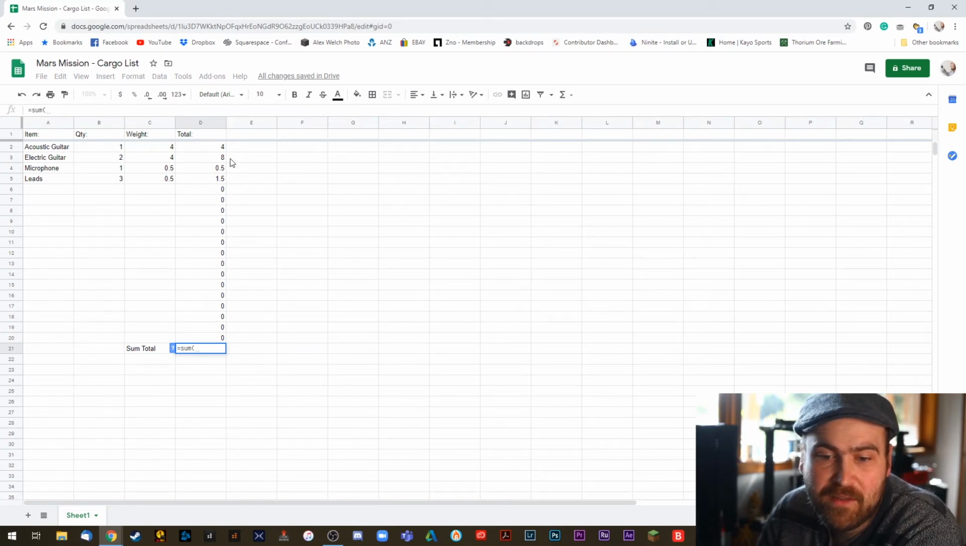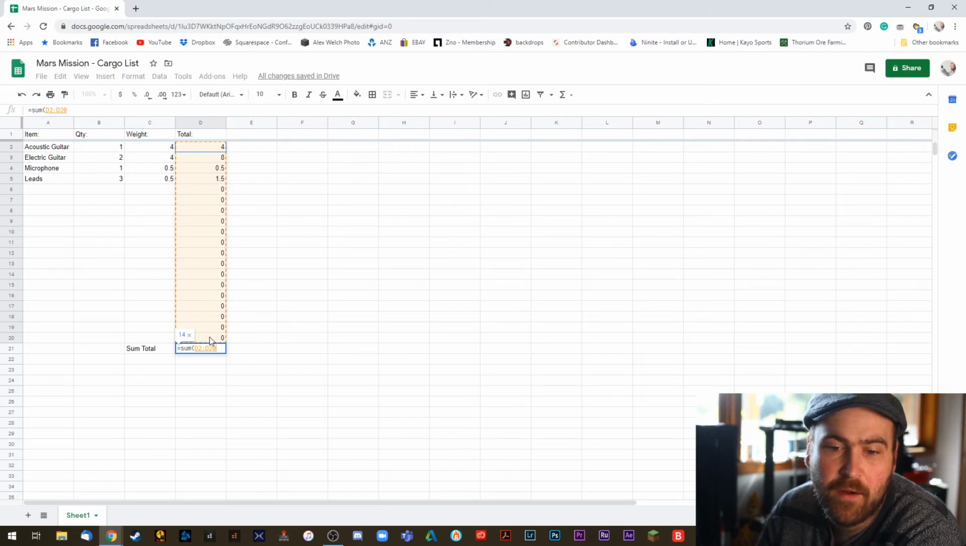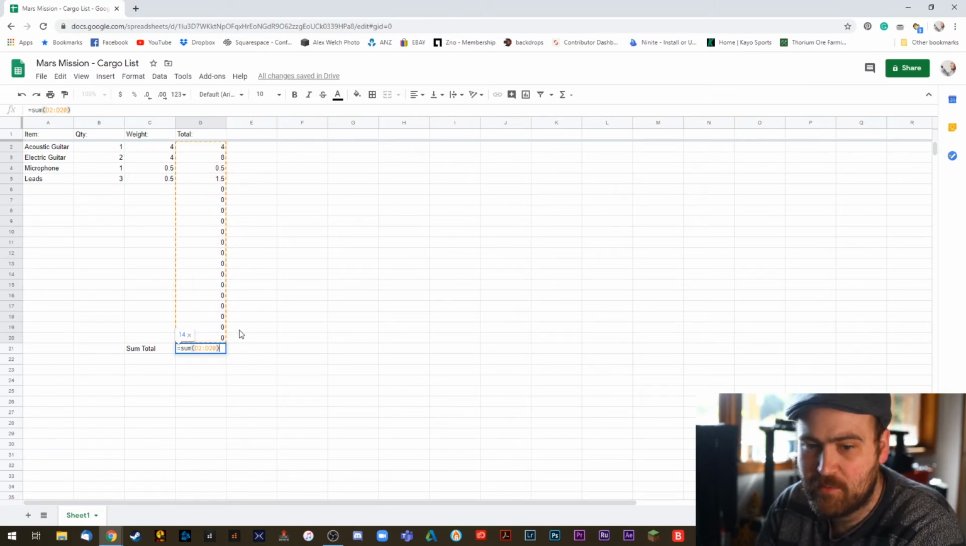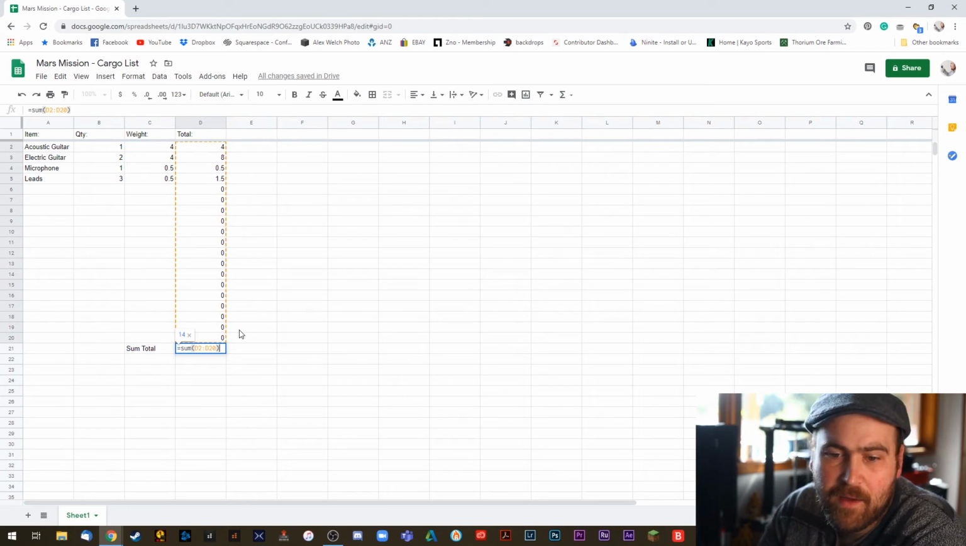Now when I've done this, see how it's asking a question mark? It wants to know where I'm going. So I'm going to click here, but I'm not going to let go of the click. I'm going to drag that click so I'm getting the full range of all of those in one go. Then I'm letting go, and then I'm going to close my brackets, and I'm ready to go.